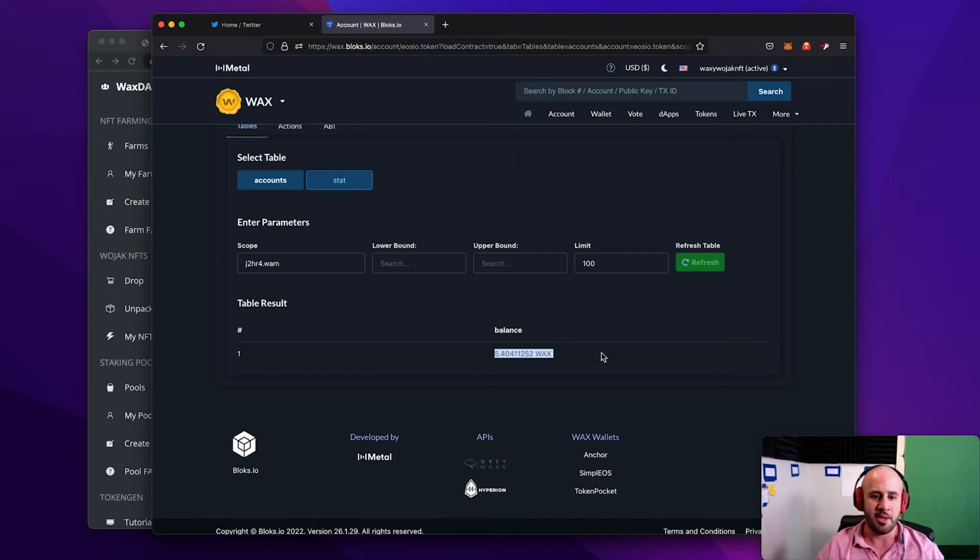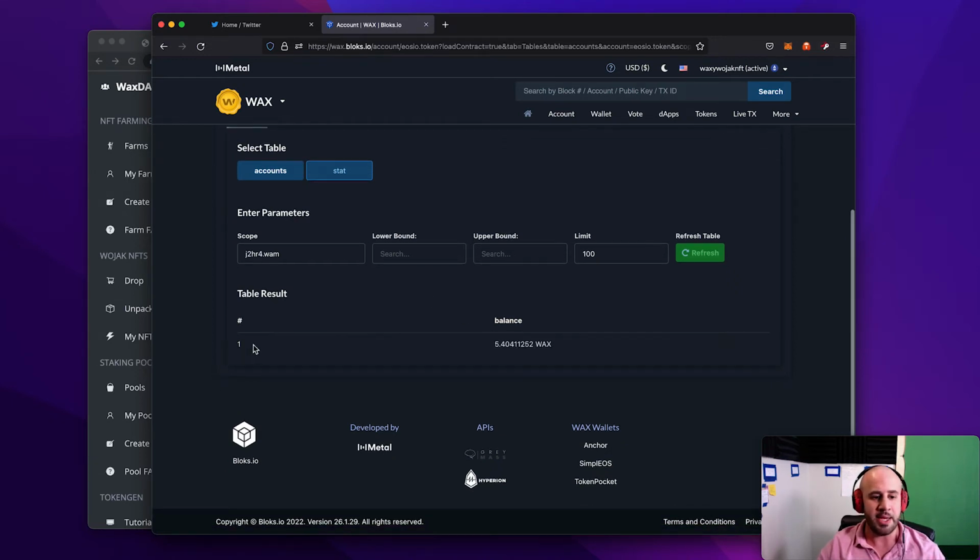So what happens if j2hr4.wam, the receiving account, does not have a balance? It can't find it when it looks through the table, because they're not holding any tokens. Well, in that case, the account who's sending the tokens now has to pay to create a row in this table. So that costs RAM. It's not free. It's not a lot of RAM. It's like 240 bytes, which is really nothing. But at the end of the day, it's something. And if there are a whole bunch of accounts that you're sending to, you're going to have to pay a whole lot of money.